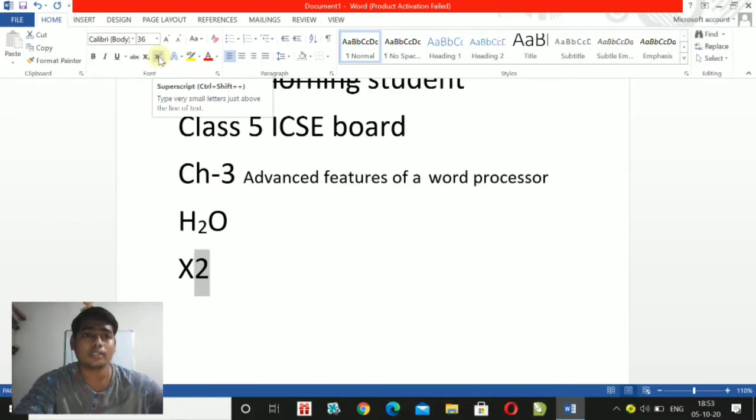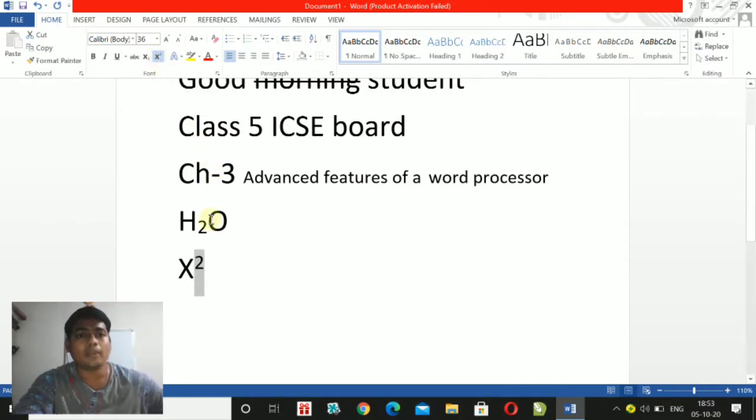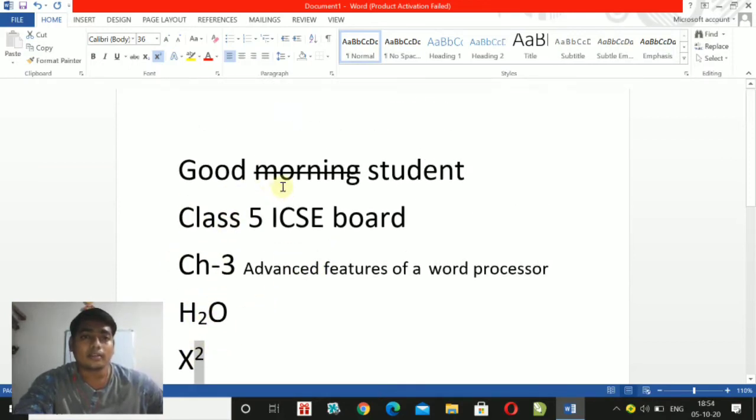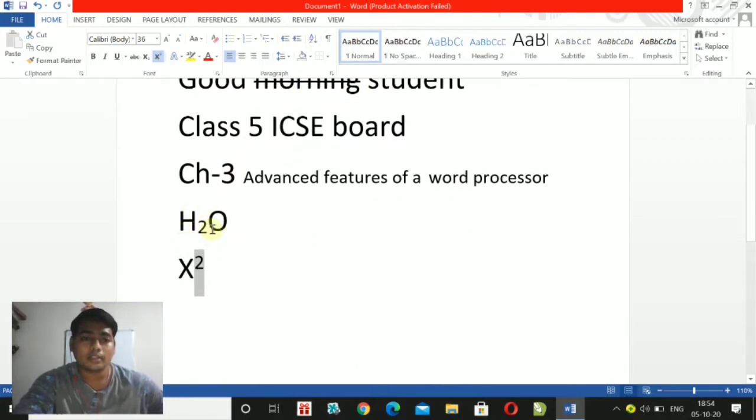See my mouse cursor. Superscript. When I click this after selecting the 2, because I have to change the 2 only, it becomes X square. Now you know how to change an alphabet, a font. All these alphabets are known as a font only. How to change a font style: this one is the strike through method, then subscript, then this one superscript.